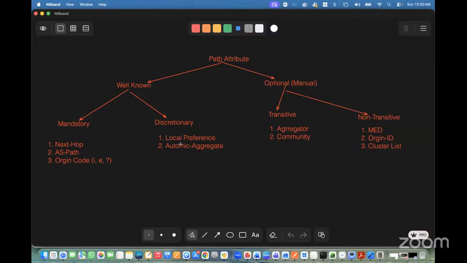This is one of the attributes. If I want to inject it on the route, I can do that manually, but it's not mandatory. But this is always going to be there. If I want to use automatic aggregator, it's also going to be there.